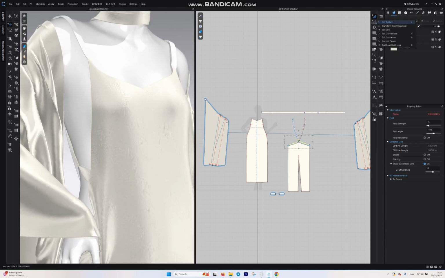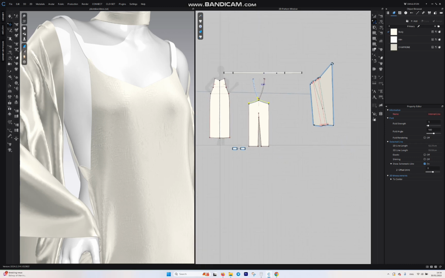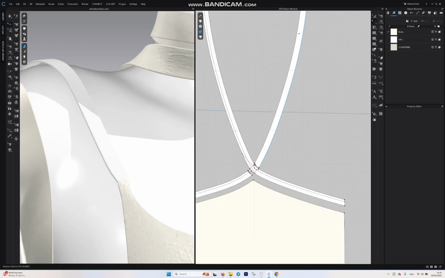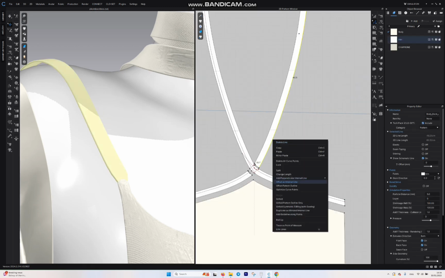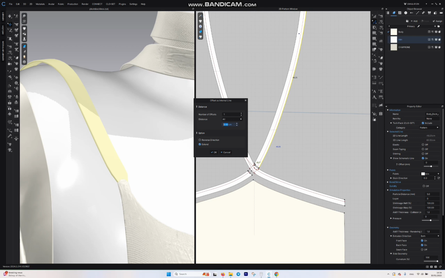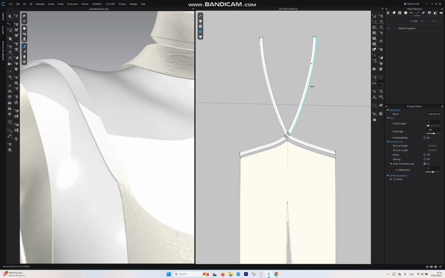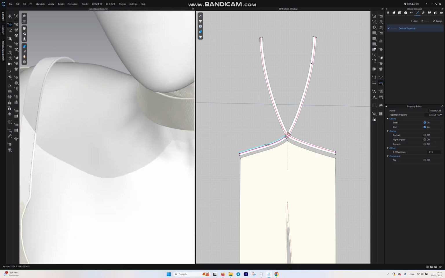I'm going with the edit pattern, and wherever I want to add the top stitch, like this one, I select it, right click and add offset as internal line, and then OK. Now I'm going to add a segment top stitch or free top stitch, it doesn't matter at all, and then add it wherever you want to apply the texture.